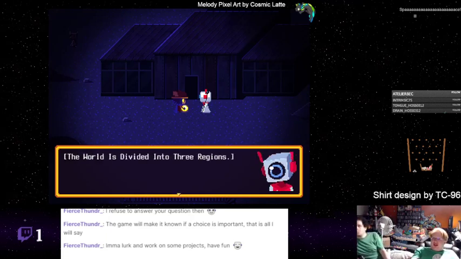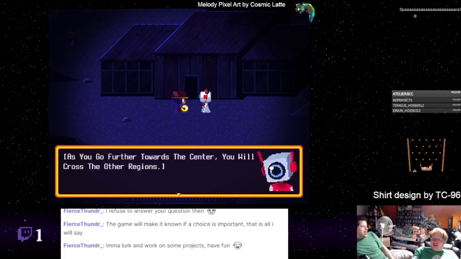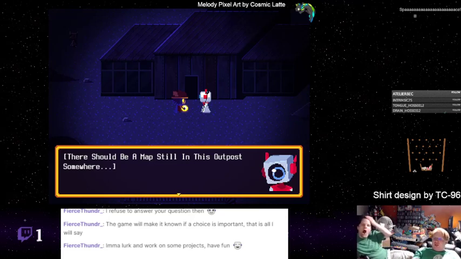The world is divided into three regions. You're on the fringe right now, the Barrens. That tower you see in the distance once held our sun. Oh, so that's what the tall thing was that you told me about her. Yeah, but you did them out of order. That's your fault. As you go further towards the center, you will cross the other region. The world is rings. There should be a map still in this outpost somewhere.